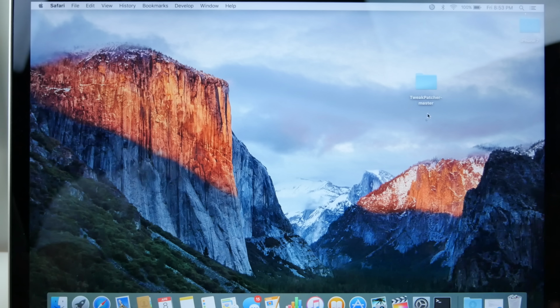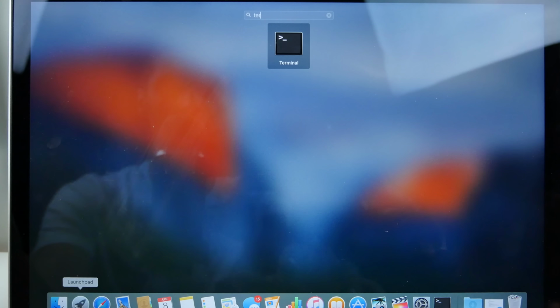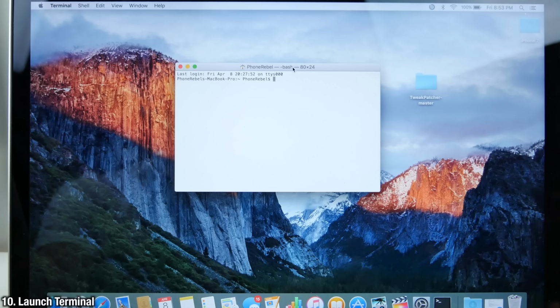Minimize this and let's go into terminal. So go into Launchpad, enter terminal. Before we copy and paste that in there, I want you guys to do one more thing.